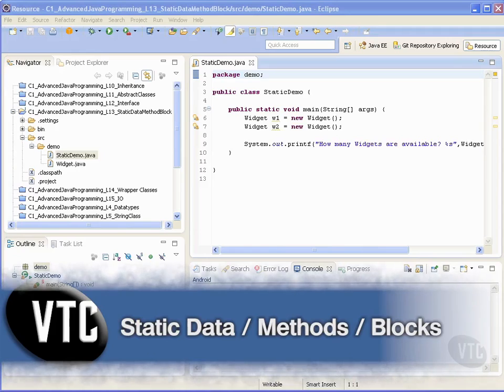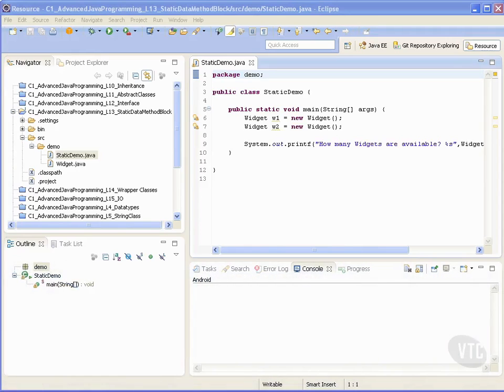In this video, we will review static data, methods, and blocks. Let's discuss the use of the static keyword to create fields, methods, and blocks that belong to the class rather than to an instance of the class. First, let's learn about static variables. Static variables are a special type of variable which are created during the load time of a class, or we can say when the class is instantiated.